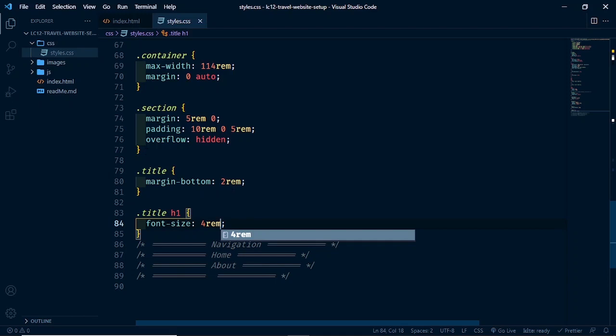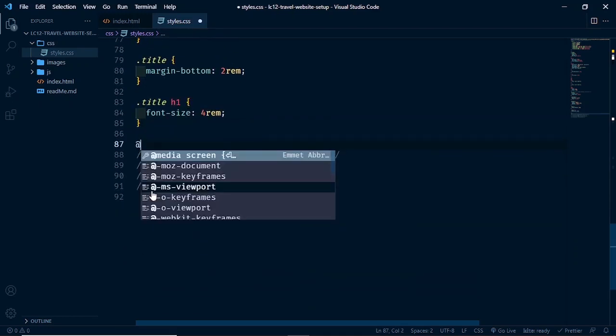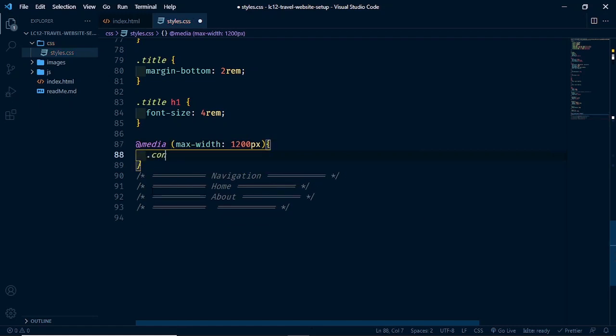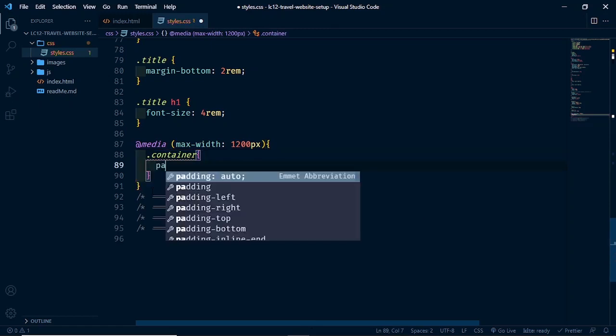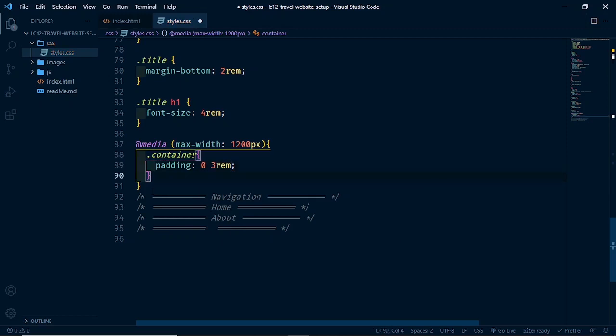Then let's write some media query for the container in the title and section. So here's some short media. So media, and here we want max width, then we want 1200 pixels. And here let's select our container class, not content, container. Then let's give it padding of, let's say 0, then 3 rem.